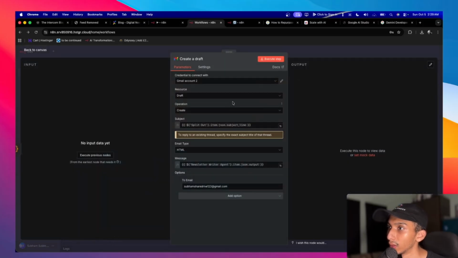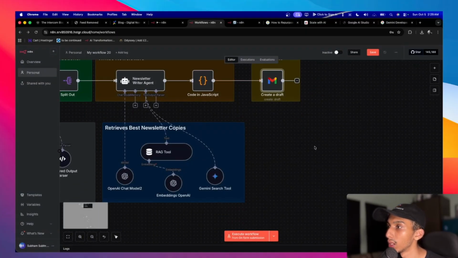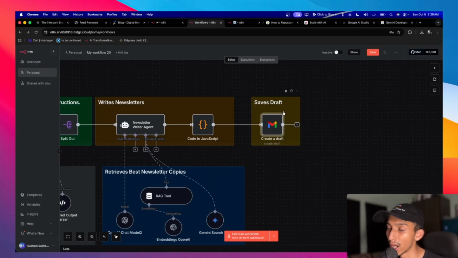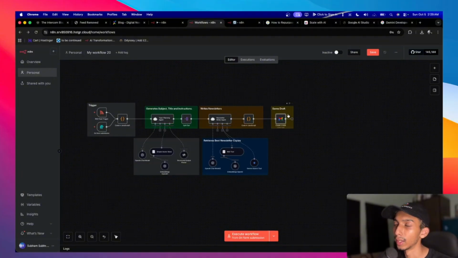And lastly, for this one, you can simply click on this and sign up to your Google account, and it will store all the drafts inside that particular account. So make sure you do that as well. And this is how you set up this entire system.